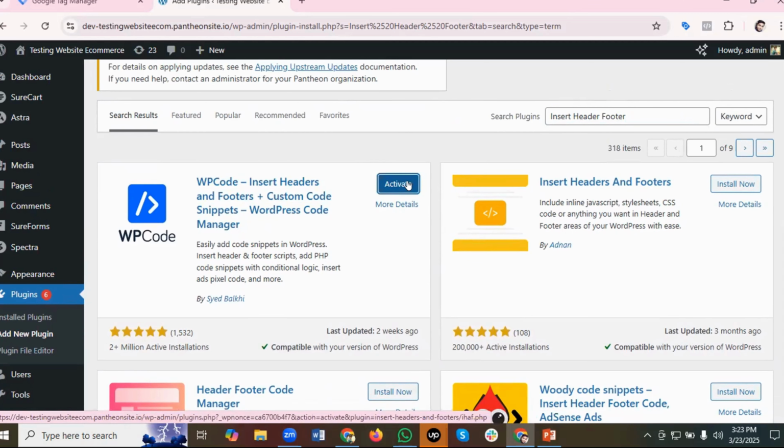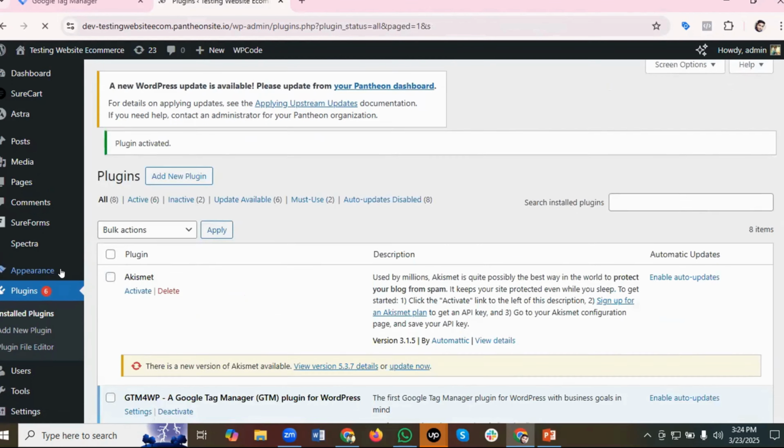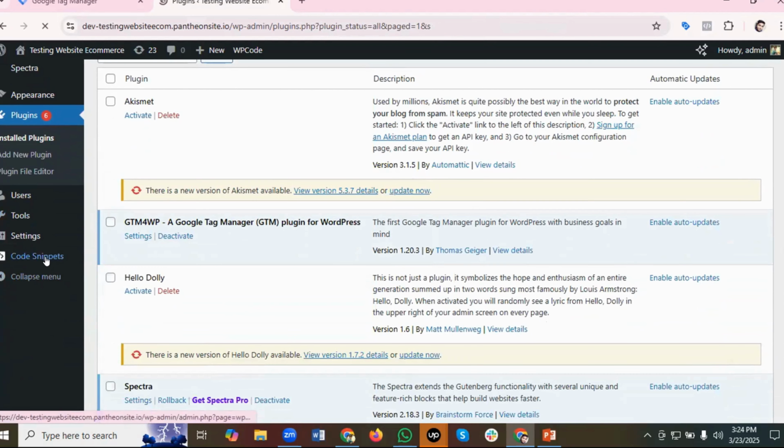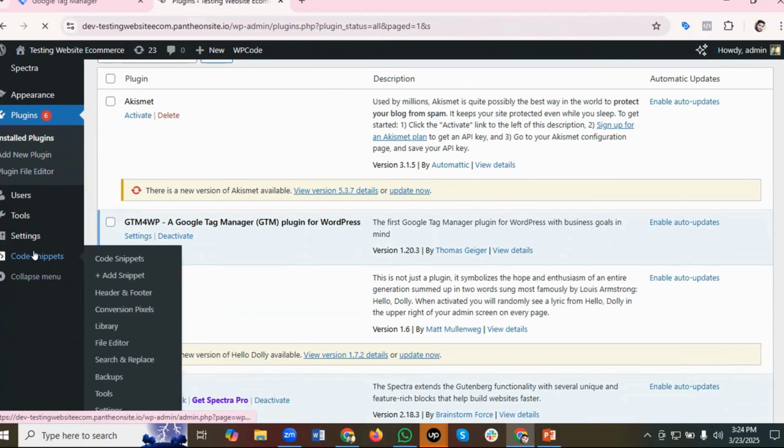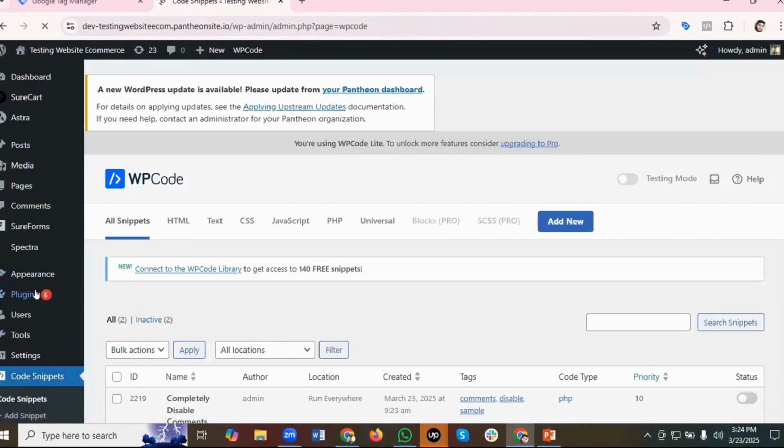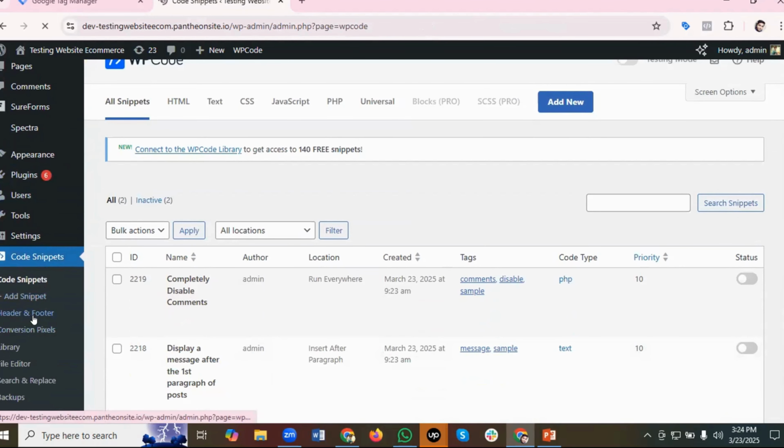And I'm gonna quickly activate this plugin. Okay, then if you scroll down, then you'll see an option called code snippets. Then if you hover over it, then you'll have this option called header and footer. So I'm gonna click on it. Just wait a little bit.